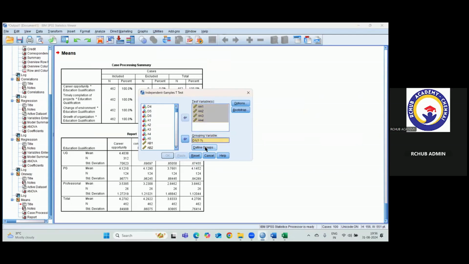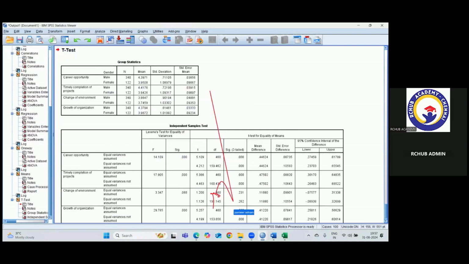Generally, independent sample t-test will be asking you to define the groups. Say for example, even if you have three options, you can select only two groups. I told you, right? Independent sample t-test means you can select only two groups. So I'm going to select one as male, two as female. Only two groups are there already. So I'm going to click Continue and click OK. Now I got the output.